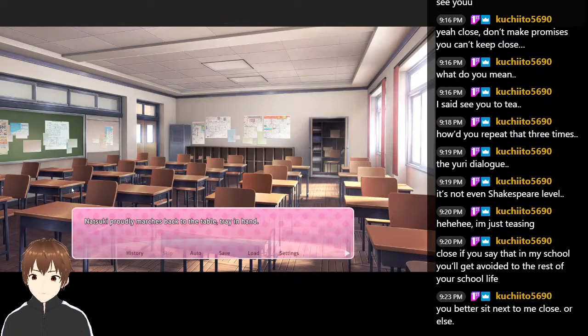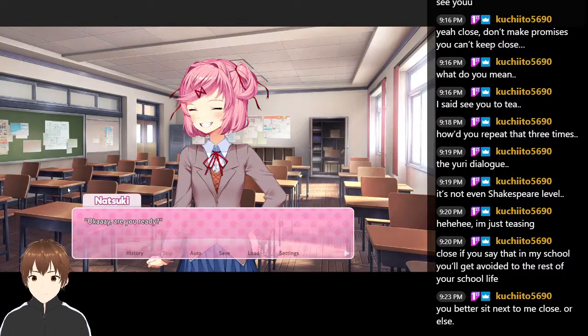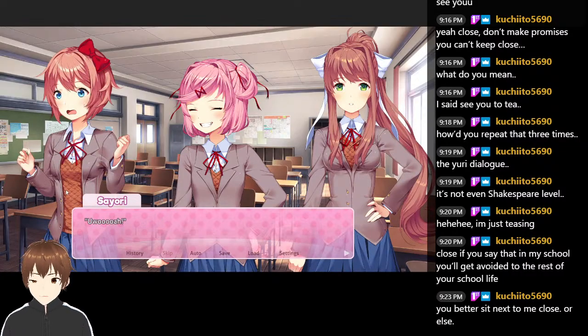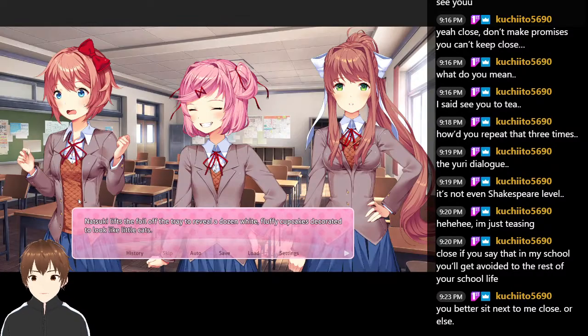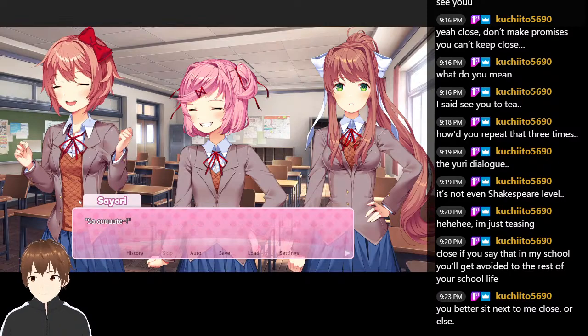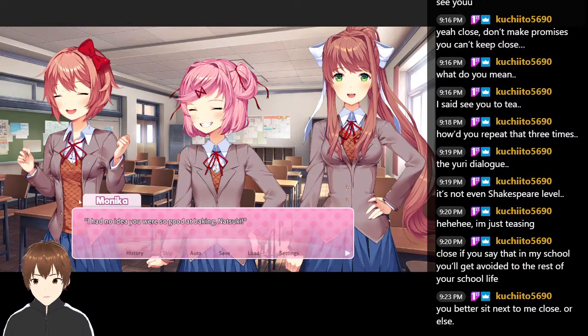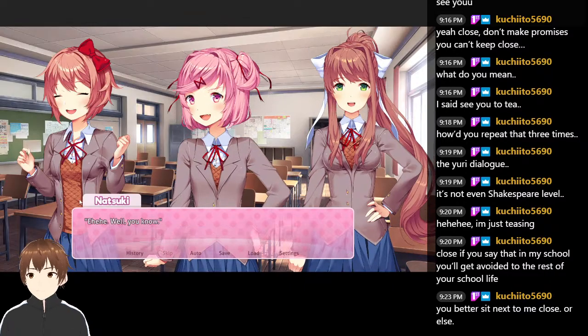Natsuki proudly marches back to the table, tray in hand. Okay, are you ready? Ta-da! Whoa! Natsuki lifts the foil off the tray to reveal a dozen white fluffy cupcakes decorated to look like little cat ears. How cute. The whiskers are drawn with icing, and little pieces of chocolate were used to make ears. So cute! I had no idea you were this good at baking, Natsuki. Heh. Well, you know. Just hurry and take one.